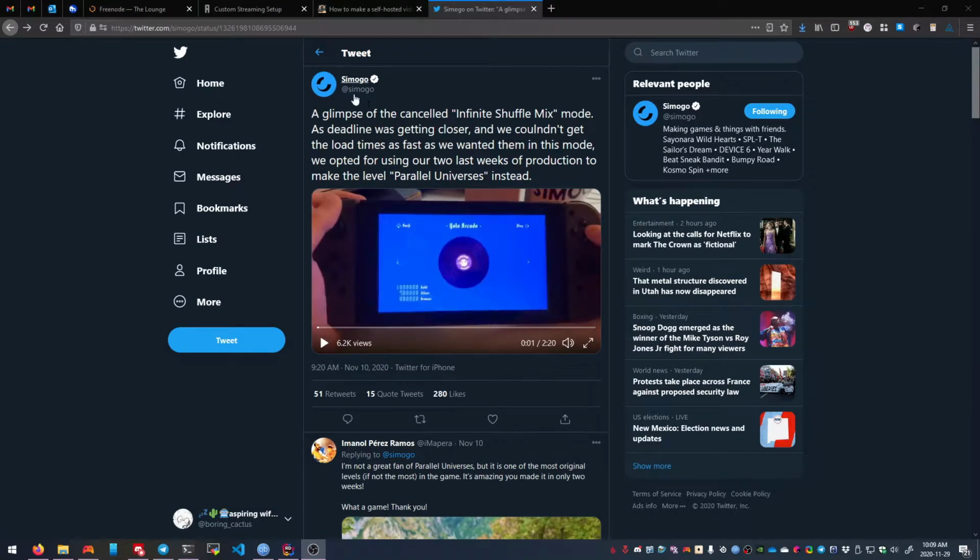So I saw this tweet from Simogo talking about the infinite shuffle mix mode, and it reminded me that I saw some code about that when I was poking around at the decompiled source looking for glitches to exploit in the speedruns. And so I'm like, might as well take a look, see if I can patch that back in somehow.